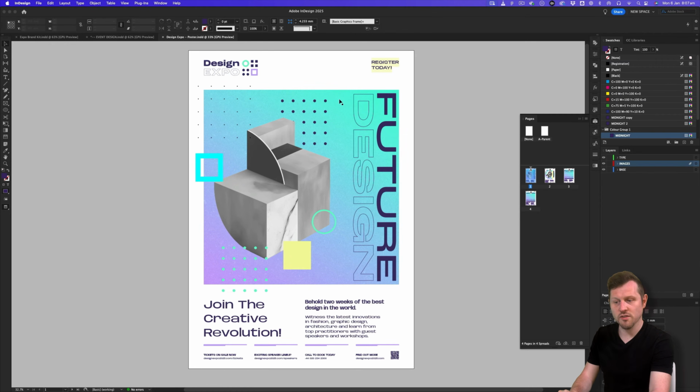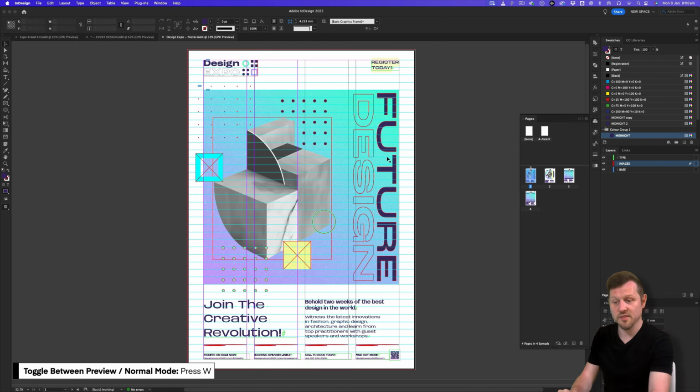just fine. So on the first page, we have a standard layout. We have a highly visual element in the middle of the poster with some text placed below. If we press W to toggle between preview and normal mode, in normal mode, we can see that there's quite a few things going on here behind the scenes.